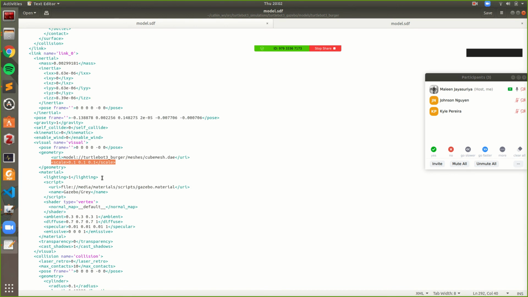So we had a 1 meter by 1 meter. I've scaled it to a smaller size, right? So now where the cylinder used to be, will be this new mesh.